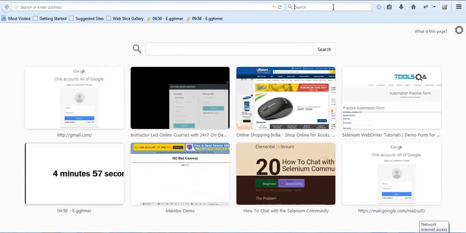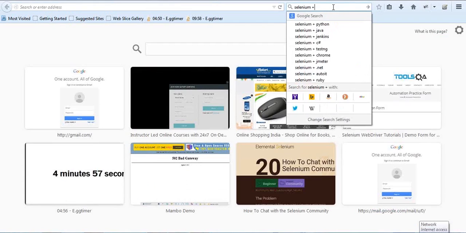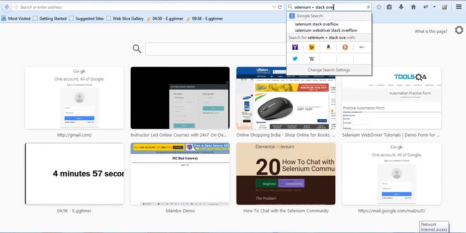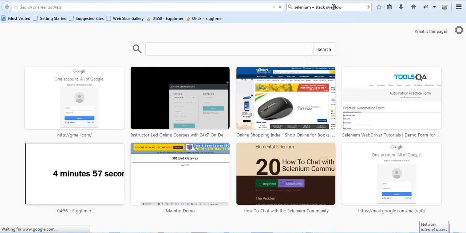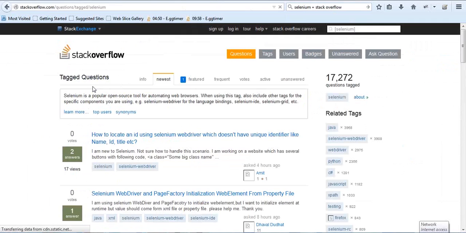Okay, so I'll just give you an example. Selenium plus Stack Overflow. So this is a site where you can get all your questions. It means you can get an answer for all your questions. I'll put it in the chat window.